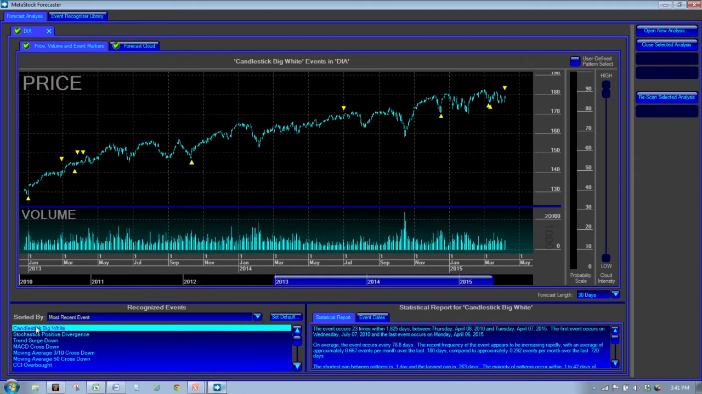Now, the pattern that I've got selected down here is the candlestick big white pattern, which just happened. Here we have an event marker. And you'll notice we have event markers that show up every time this event happens on a chart. I want to be very clear. I try and be very clear with people. These are not buy-sell signals. This is just telling you exactly when the event happened on the chart.